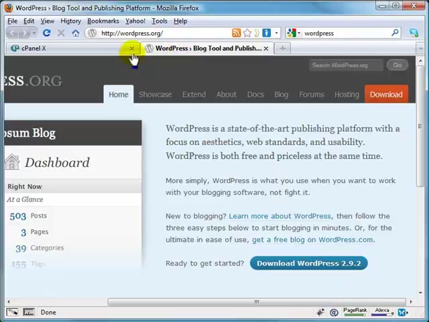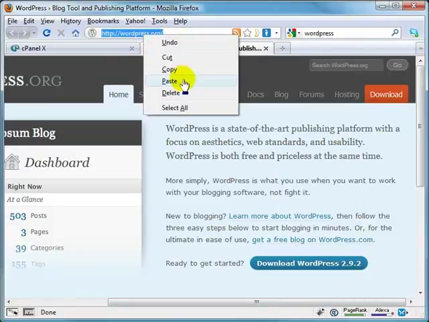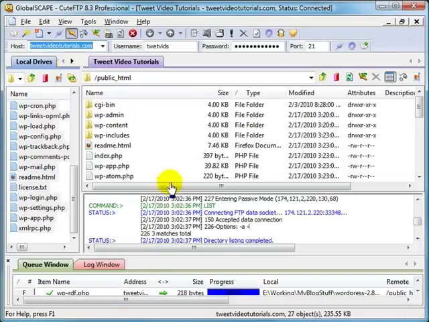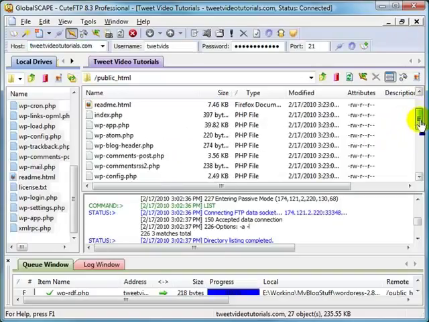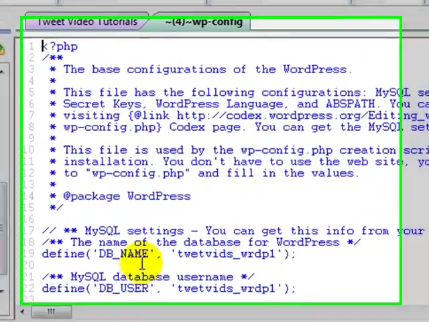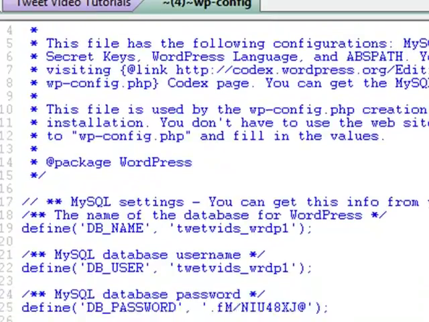Head on back over here. We don't need this guy anymore, do we? Nope, I think we got that pretty well figured out. Paste. Error establishing a database connection. Are you sure you have the correct username and password? And that is probably a problem that we can fix. Let's head on over here to our config file. Go down here to edit it, and let's just see.